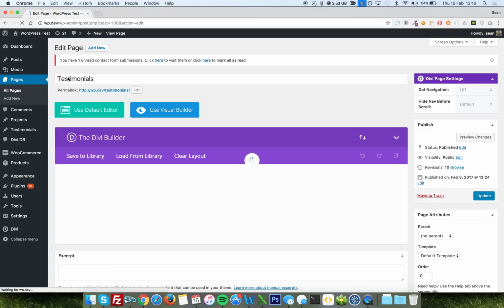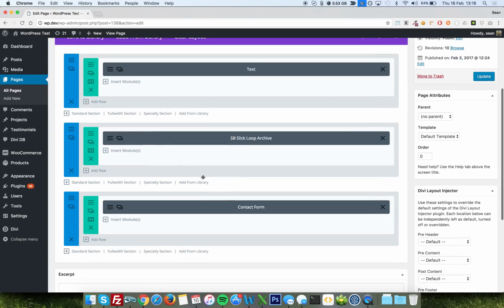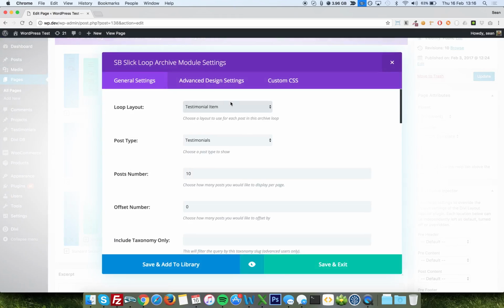What we're looking at here is the carousel itself, which is the Slick Loop Archive module. We get a few with the Slick Carousel plugin. The Loop Archive one is the one that allows you to pull from content, a post type, or anywhere else. So we edit that, and now we can pick a loop layout. If you've seen my other injector plugins, you'll know what this loop layout is. Effectively, if there are three testimonials in our carousel, then it would call this layout from the Divi library three times, each time changing the data.